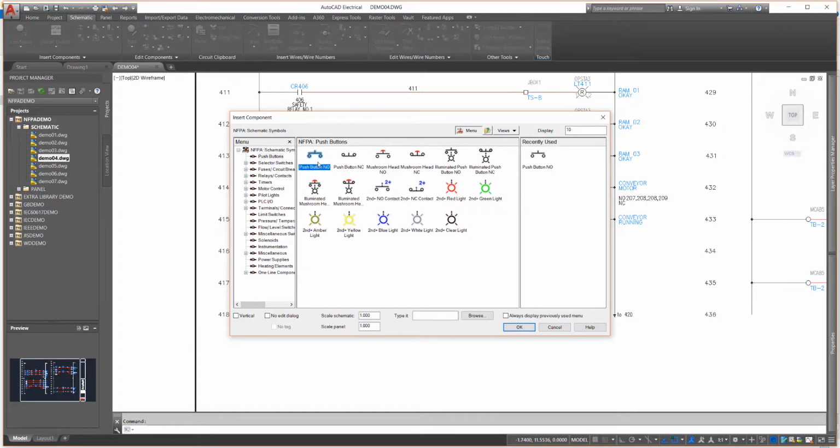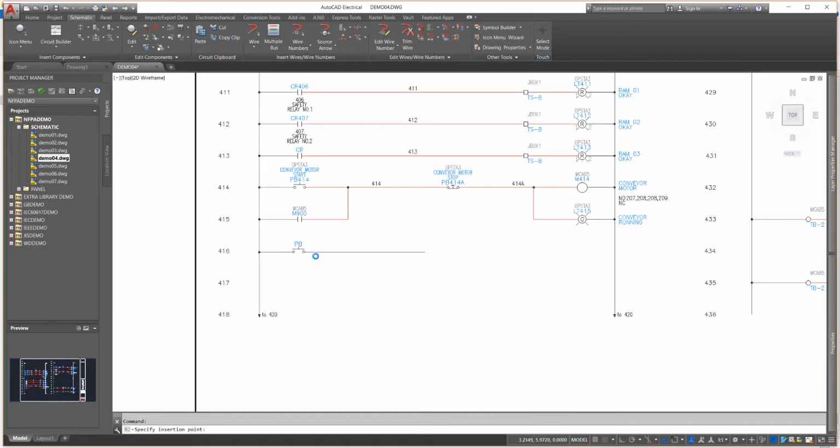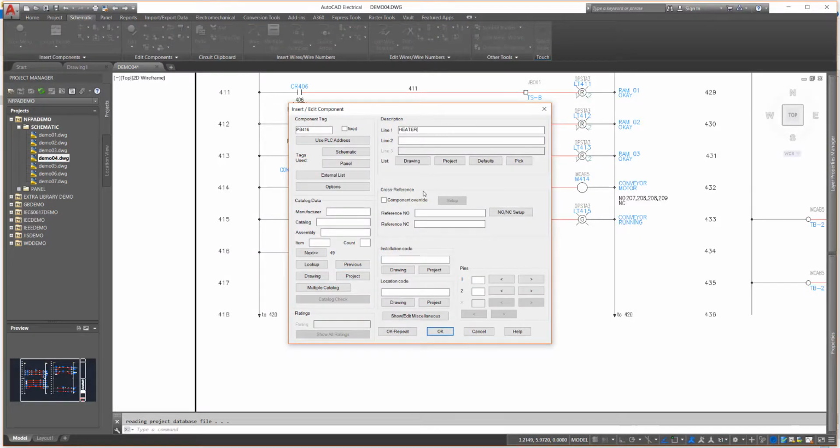For a description, we will enter heater reset and use the drawing search option to select a part number and location code. And finally, we'll add some pin values.